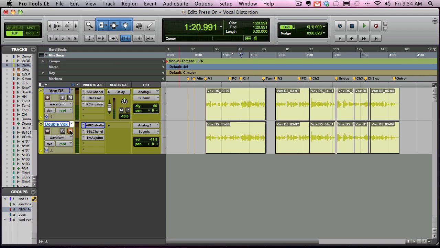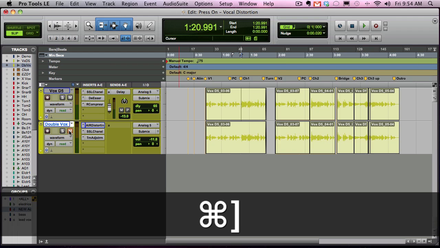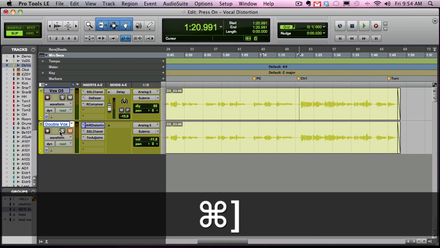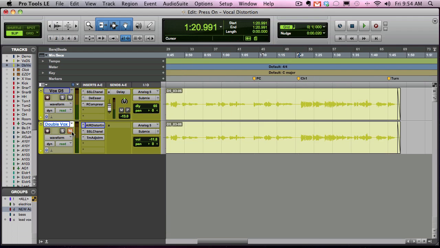I'm going to play it with the doubled vocal removed, and then add it back in so you can hear the difference without me talking in between.